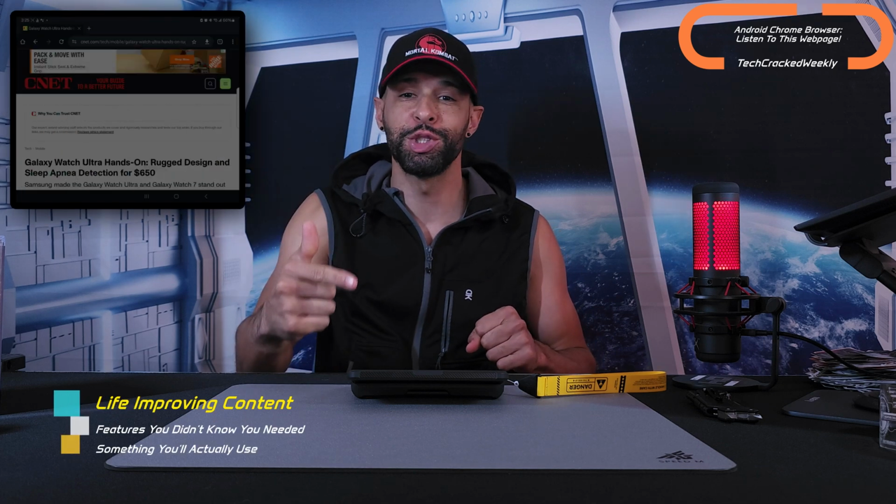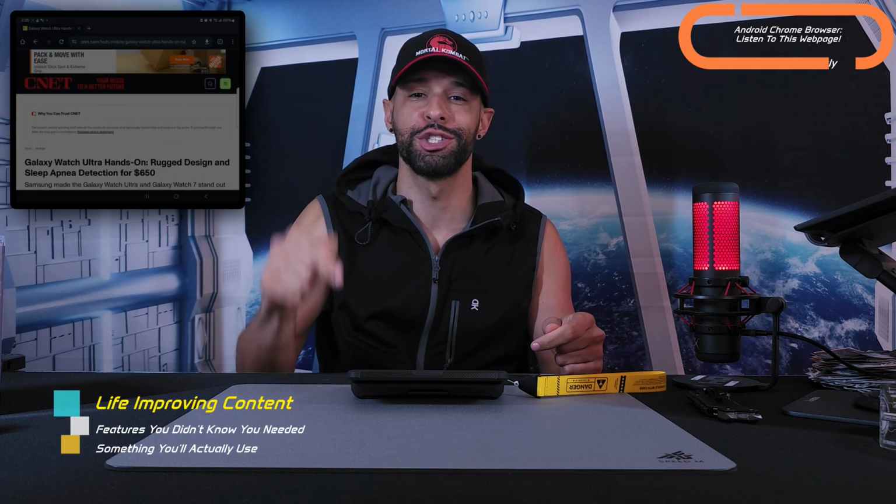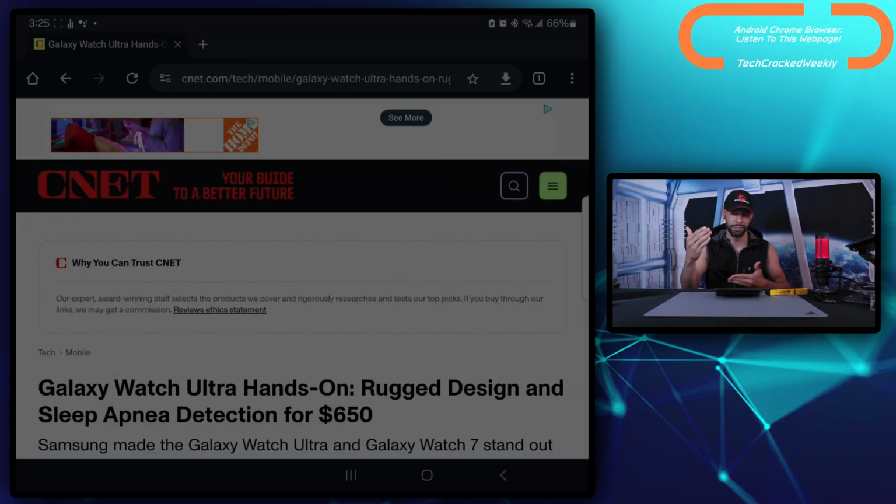Leon checking in, and today we're covering more of Android's Chrome browser by demonstrating how to listen to web pages. And this is an awesome productivity boost. So here we are on my Samsung Galaxy Z Fold 4 in the Chrome browser.